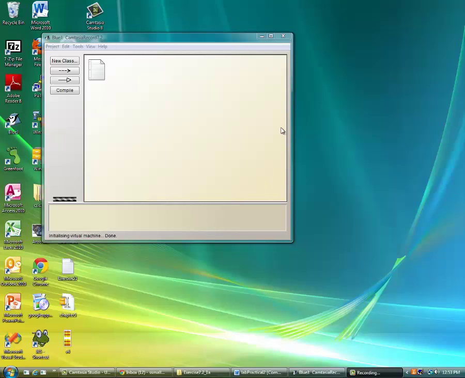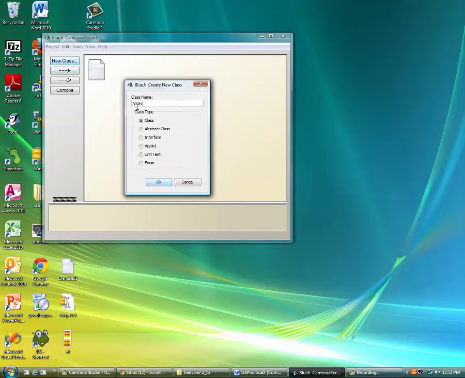Okay, let's try this again. Hopefully this resolution will be a little bit better to see what's going on. I've also upped the font size in BlueJ, so hopefully that will help. So let's do 7.2 again.